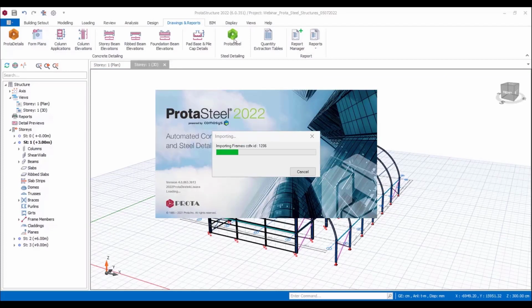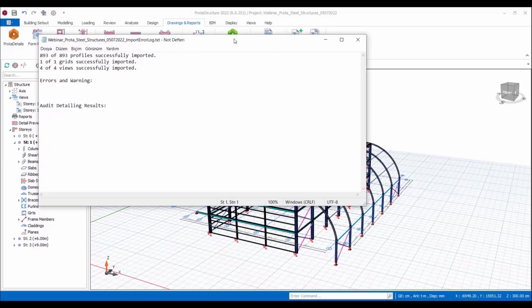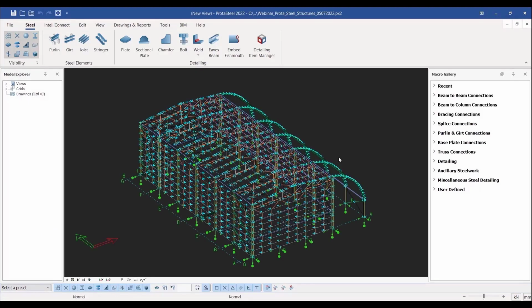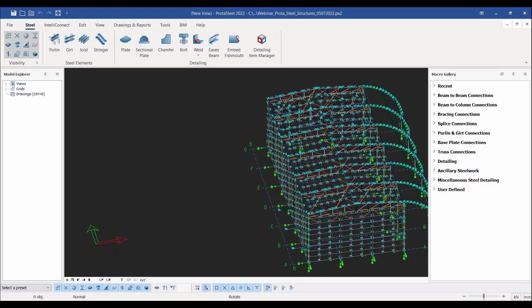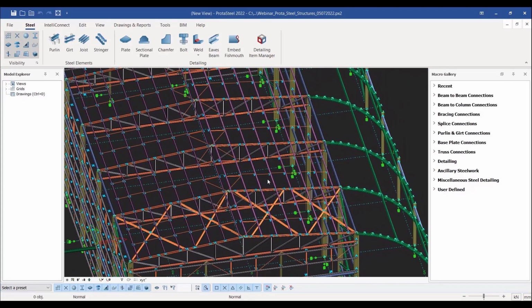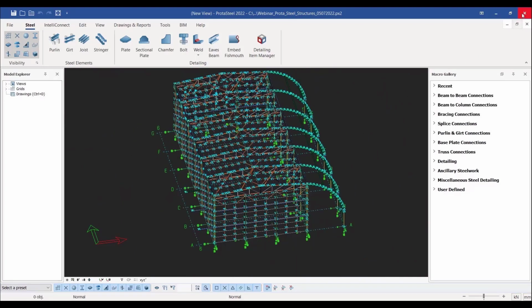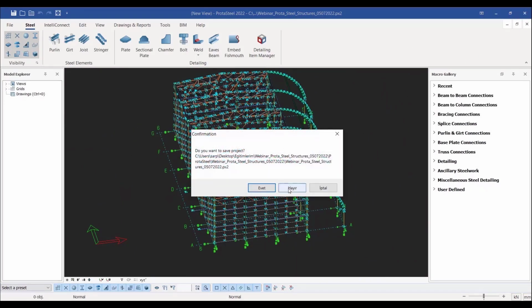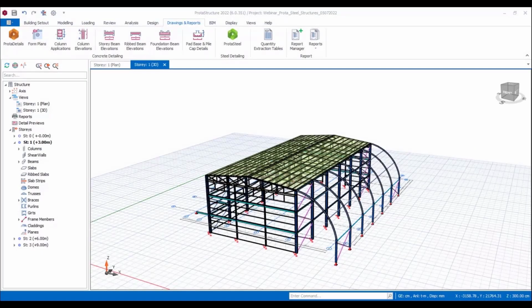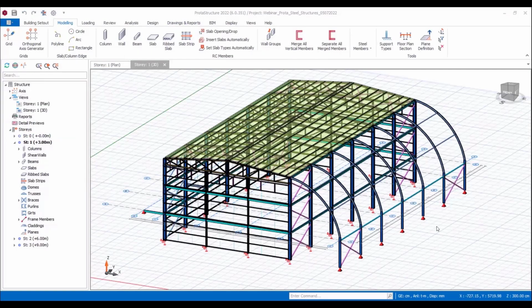For detailing the steel members and preparing the drawings, we must import the building model into ProtaSteel. While the members are transferred to ProtaSteel, the internal forces calculated as a result of analysis are also transferred. ProtaSteel makes connection design with macros by using the internal forces of the members. We will not touch on this subject within the scope of the webinar, but you can access educational tutorial videos about ProtaSteel on our YouTube channel.